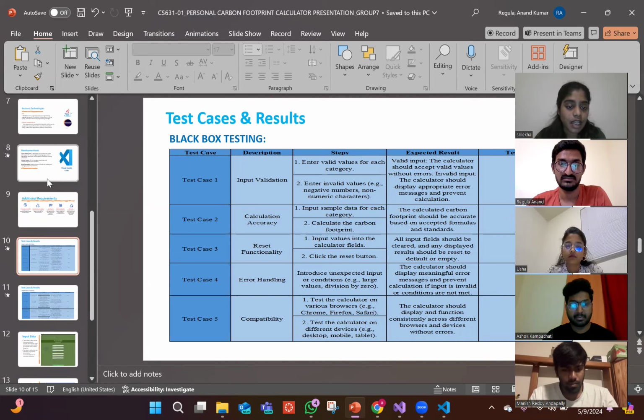Test case 2 is calculation accuracy. Input sample data for each category and calculate the carbon footprint. The calculated carbon footprint should be accurate based on the accepted formulas and standards. Coming to the third one, reset functionality. For the reset functionality, we have 2 steps: input values into the calculator fields. Next, click the reset button.